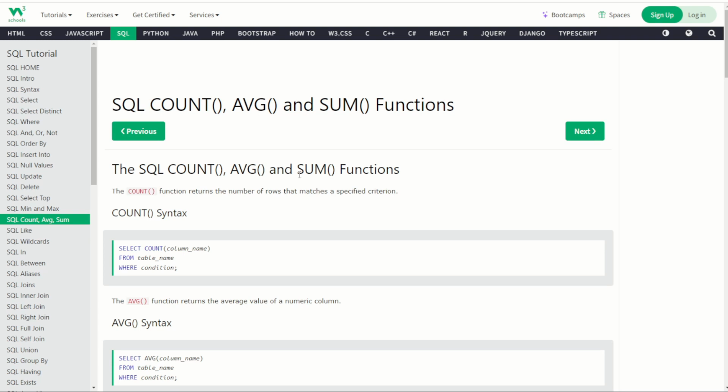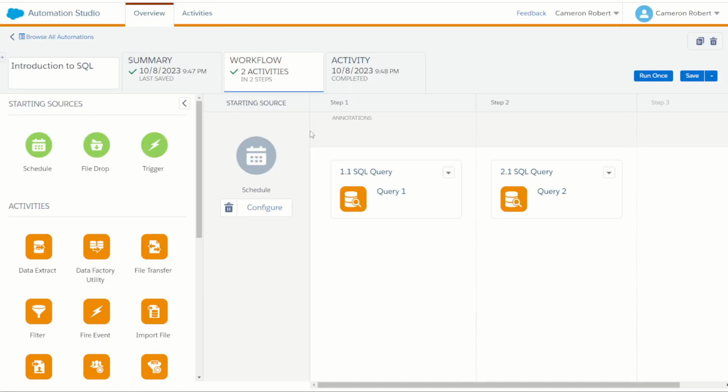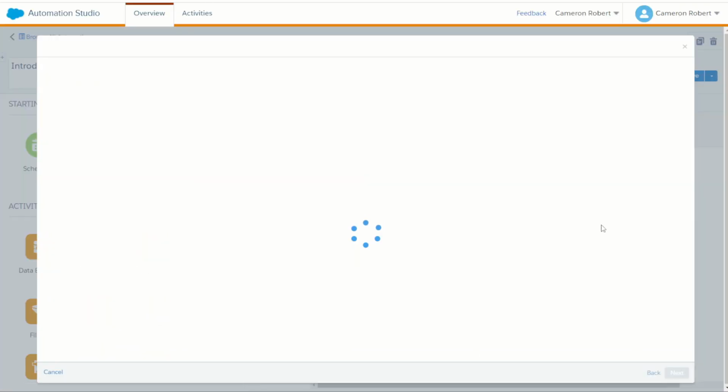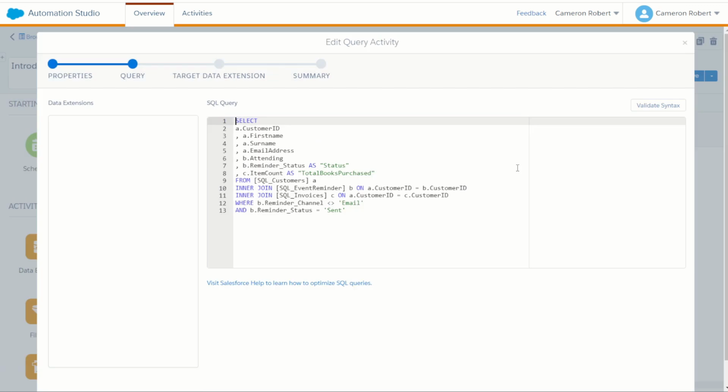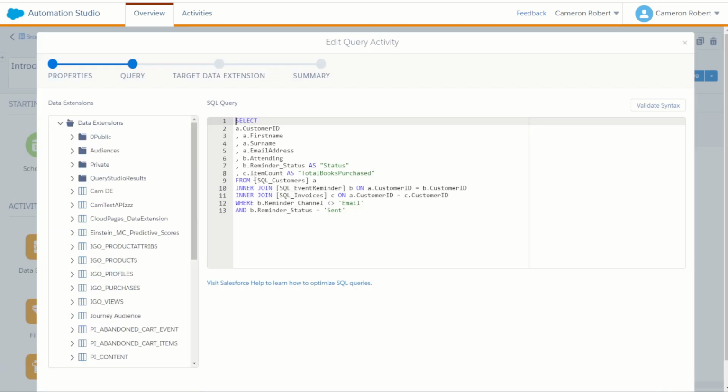So the sum function is declared by the word sum, and then of course the value to sum inside the brackets. So I can jump back into Automation Studio, jump back into my second query here, and start to modify my SQL. So I want to sum the item count so that I produce the correct count of total books purchased. So to sum all those values, I use the word sum. Within round brackets, I declare the value to sum.